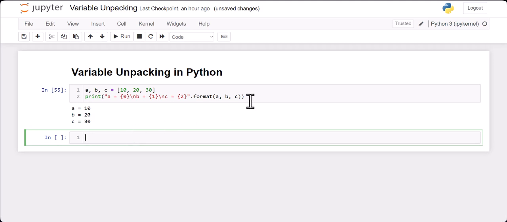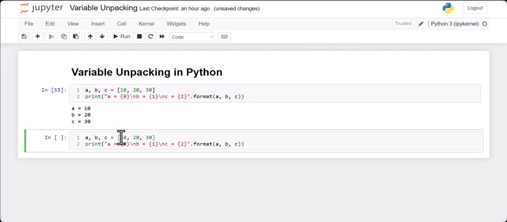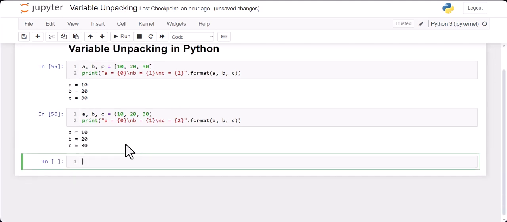And it doesn't really matter whether the collection that you're using is a list or a tuple or any other collections that we have in Python. So we have a tuple here. 10 goes to A, 20 goes to B, 30 goes to C.